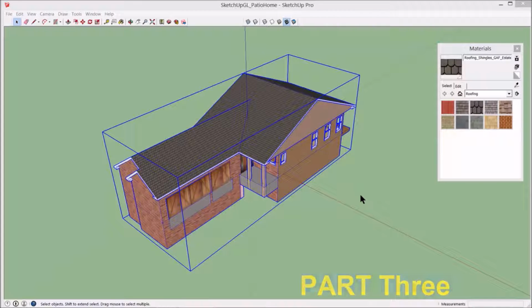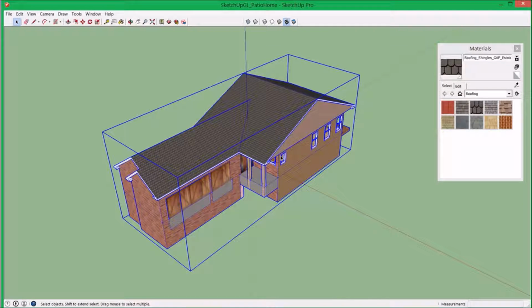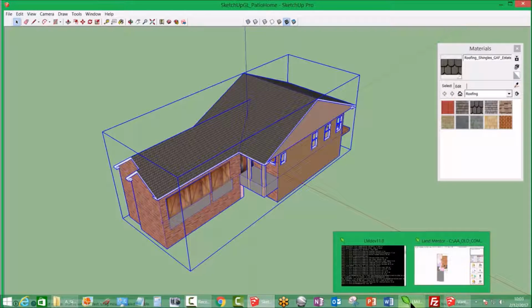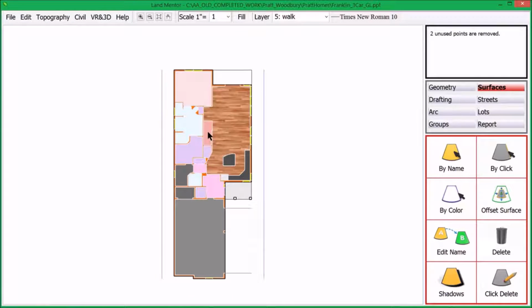So this last section, we talked about creating a model from SketchUp, saving it away, creating a SketchUp file, creating a Collada file, flipping it over, getting a left and a right. Now we're going to show you how to get it and use it in LandMentor. This is the 2D model we use for design, and we have our side setbacks for the design phase of the neighborhood.